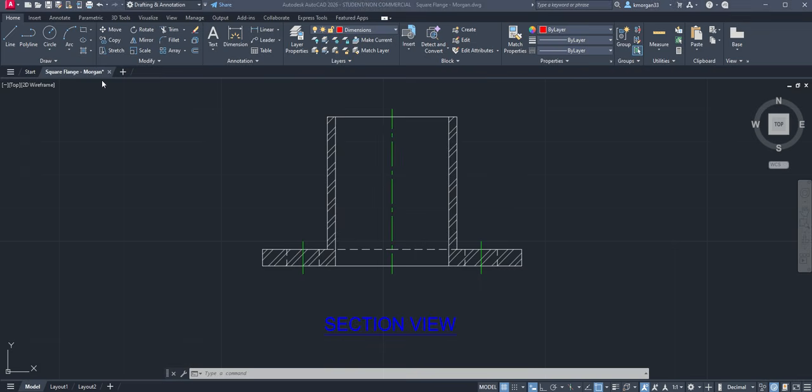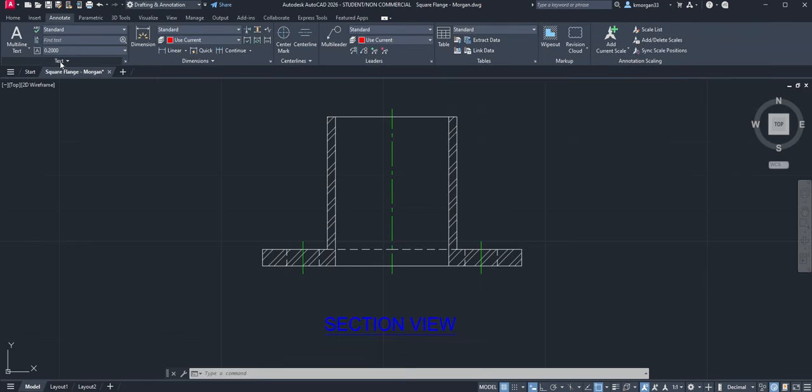Then of course we will go to our annotate tab. Yes, so right here, and then go all the way down because we want to do the dimension. So go to the dimension panel, which is this guy, and then the first thing that we have to do is to choose the style of the dimension. You have a drop down list right there, and we are going to choose manage dimension styles.